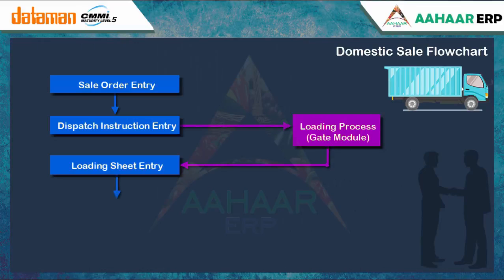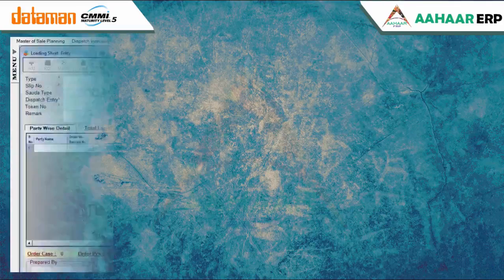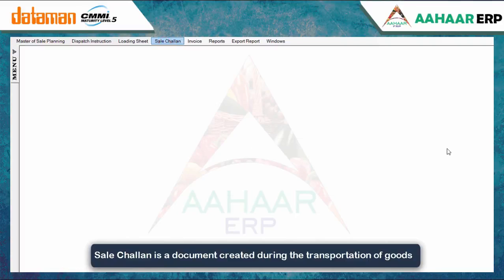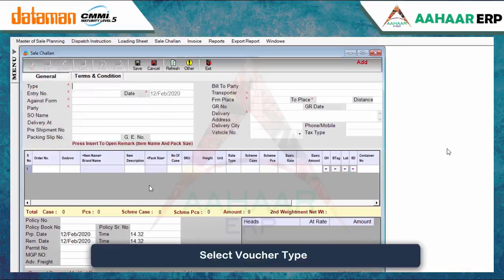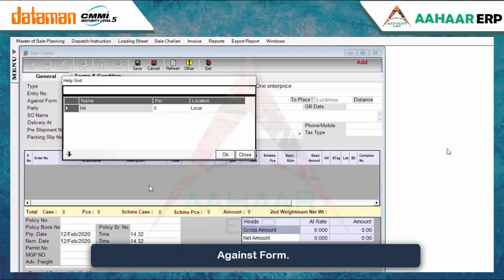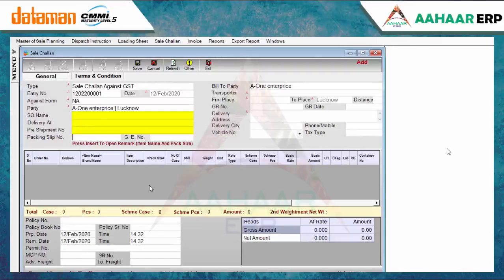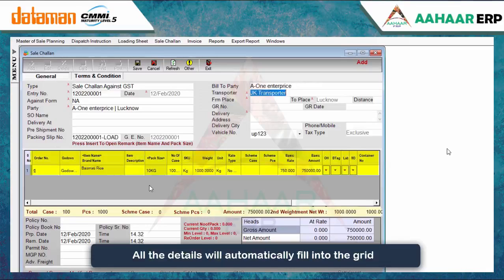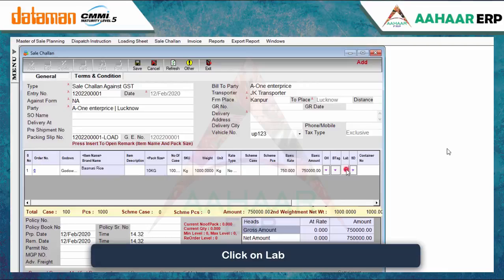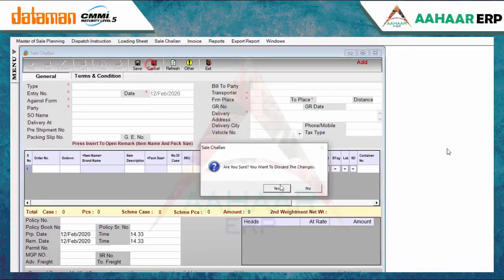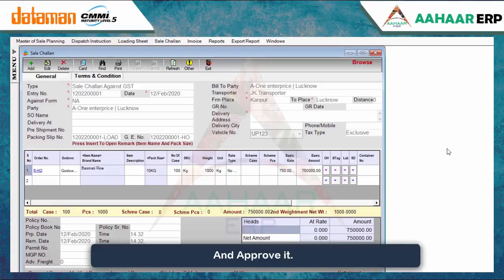After loading sheet entry, we do sale challan entry. Sale challan is a document created during the transportation of goods from one place to another. This is sent along with the shipped goods. Click on Add button, select voucher type. Enter party name, against form. These details are optional. Select packing slip number, all the details will automatically fill into the grid after the selection of packing slip number. Enter from place. Click on Lab, to check lab details and tick mark on lot number. Save it. And approve it.